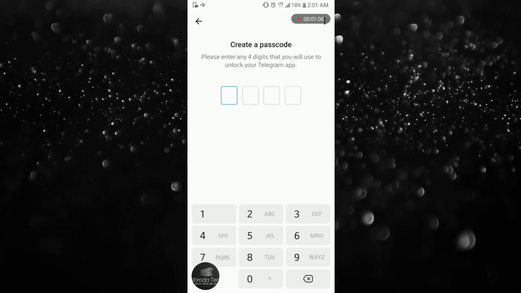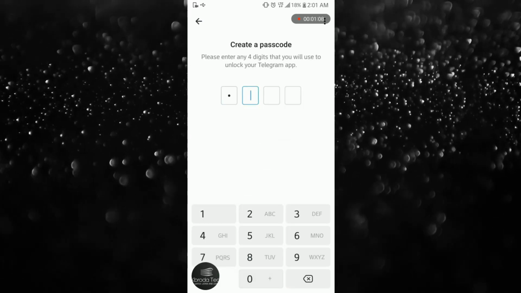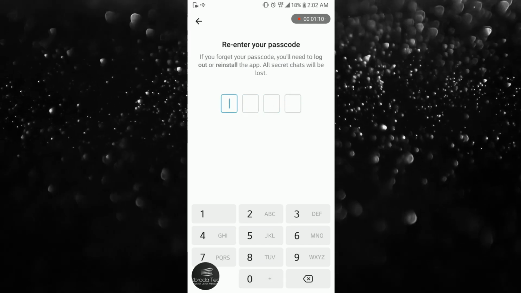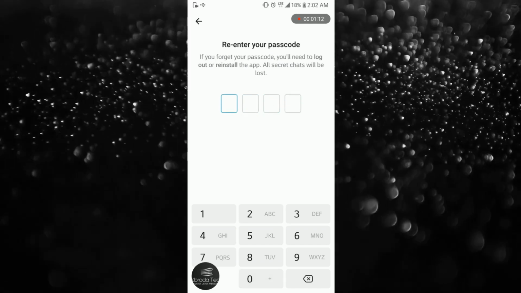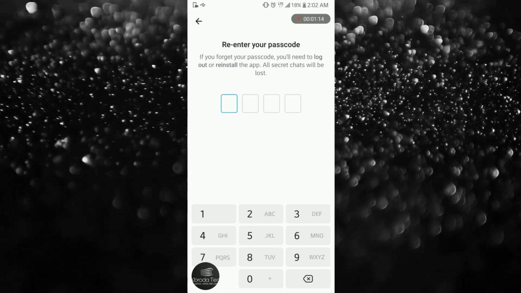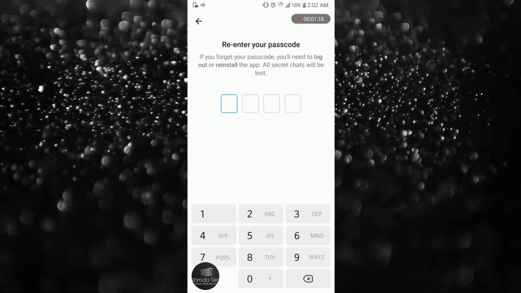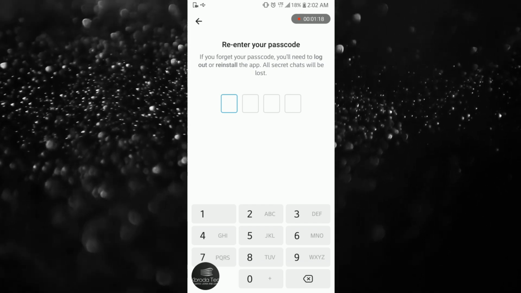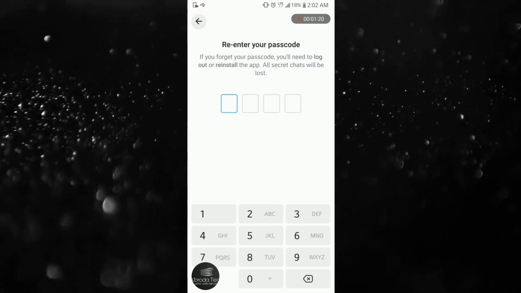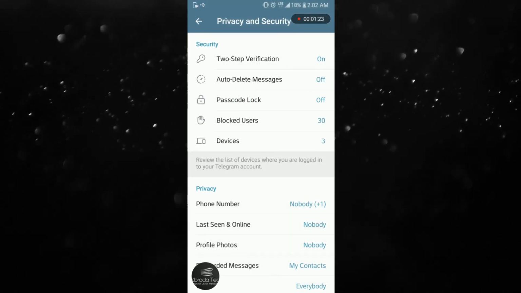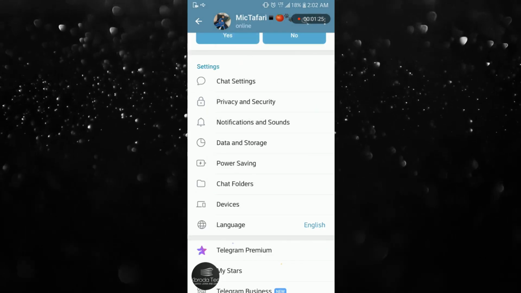So now let me tap on the enable. So let me do this, 11, get it, and then you re-enter your code again. So I did it 000. So now you just enter your 000 here and you're good to go. So you lock it. So that's it on how you can lock a Telegram app. Very much simple and easy.